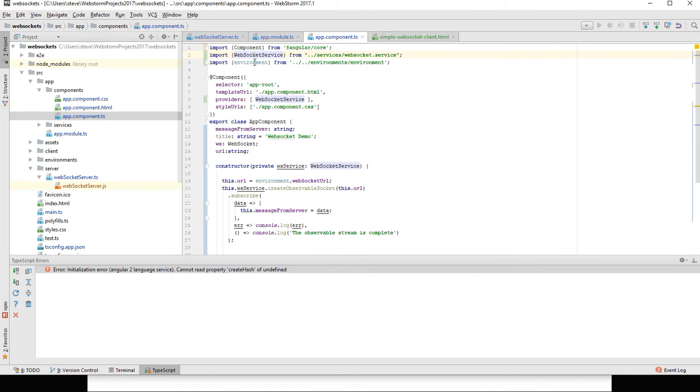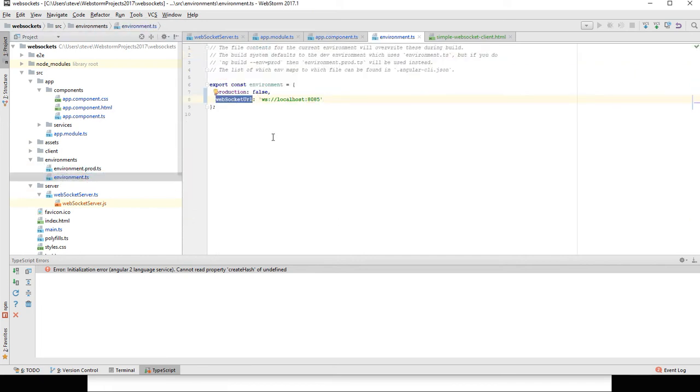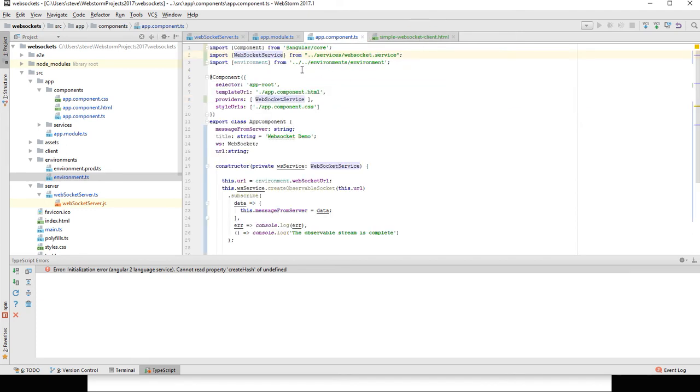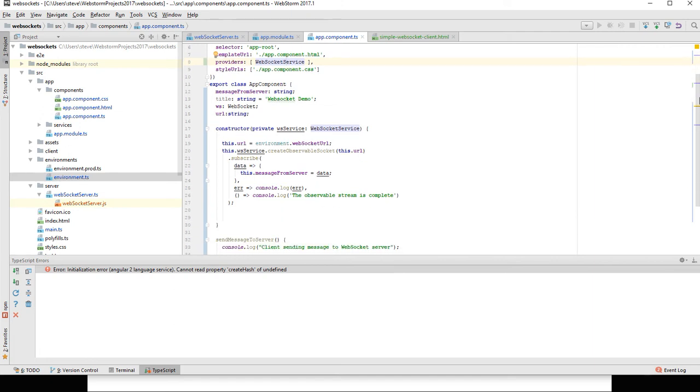I use the environment file. That's where I put the URL for the WebSocket URL. And I have an app root. I point to my external template, my external style sheet, and I list the WebSocket service as a provider. I could have done that in the module.